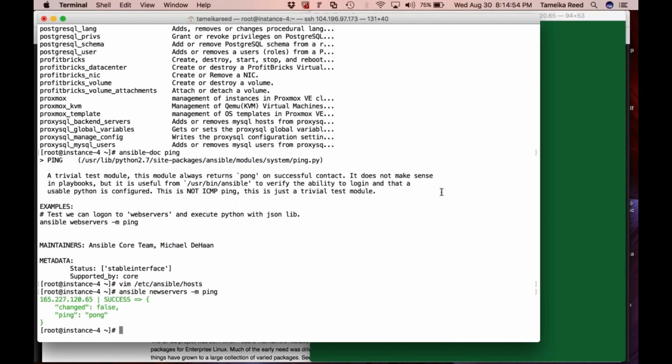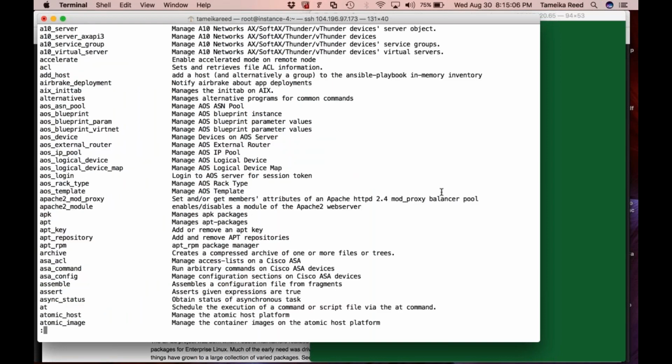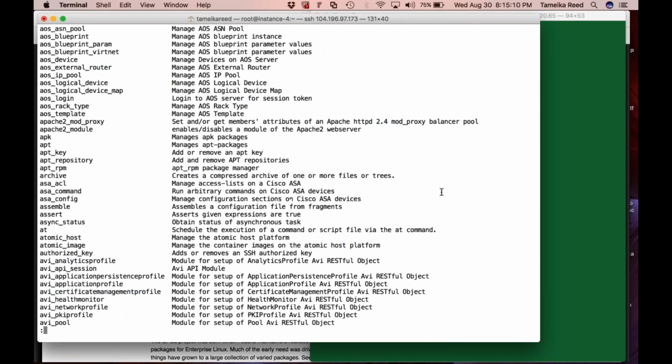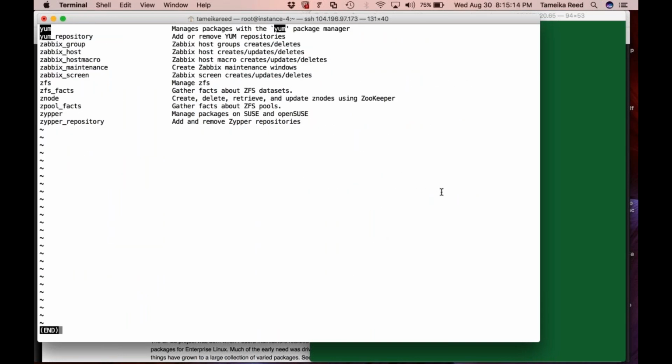Another thing I can do here, I can go back and show from the Ansible docs, and remember, each version is different, I can do other things. So let's look at yum. There's a yum and a yum repository. So let's quit that.